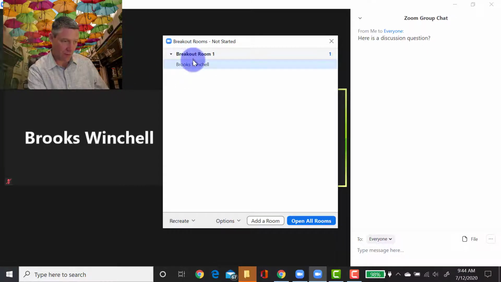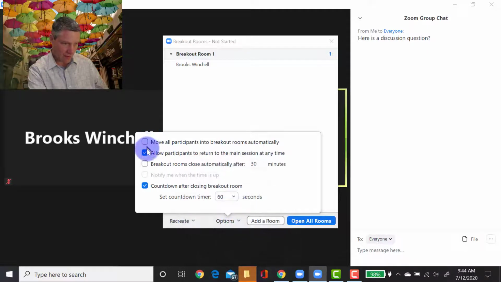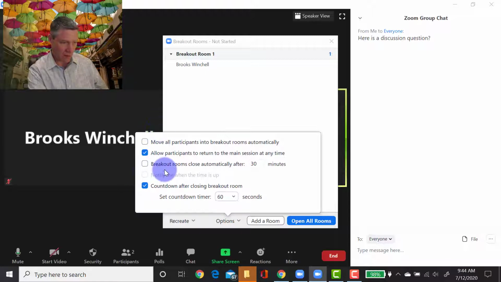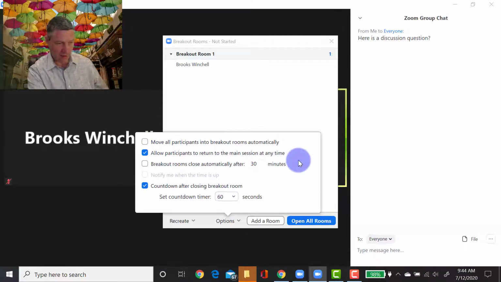So it would say Breakout Room 1, all the participants, Breakout Room 2, all the participants, Breakout Room 3, all the participants. And you have the option to rename that breakout room if you want to as well, or delete the room. There's also an option to recreate the room. And under options, you can choose to have rooms close after a certain amount of time, or how long you want them to have after you close the room to come back to the main room.